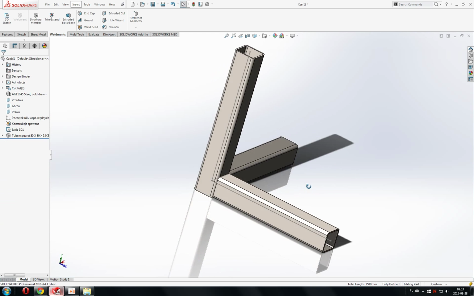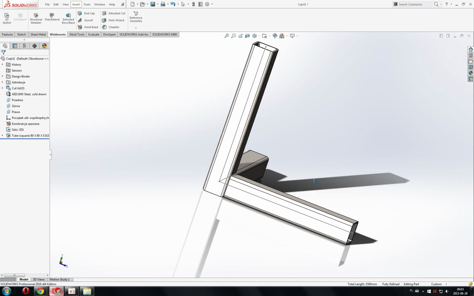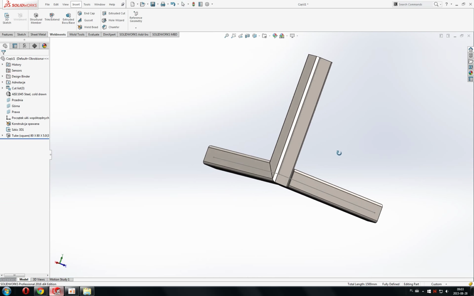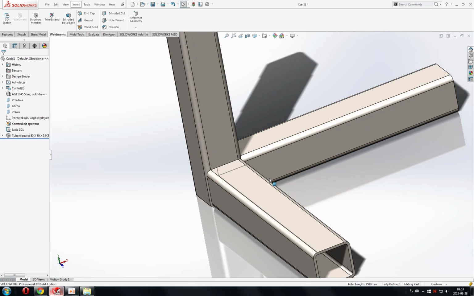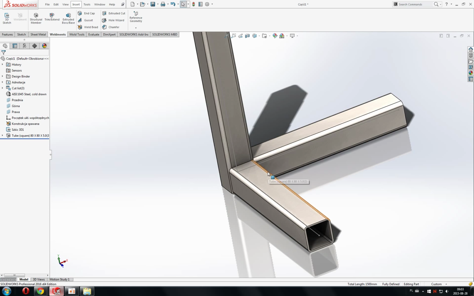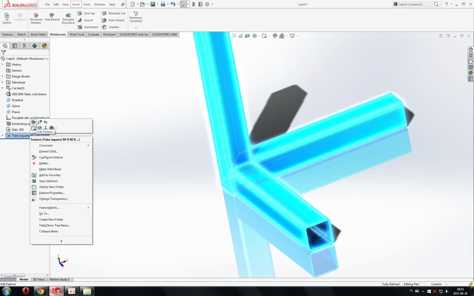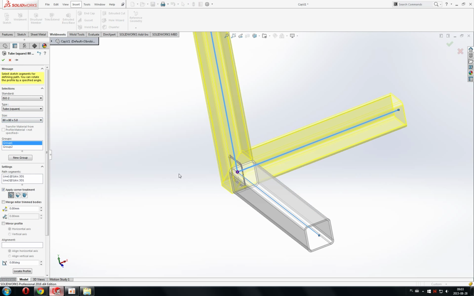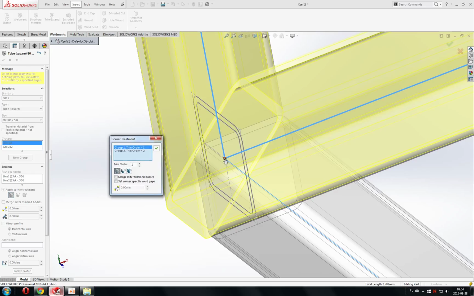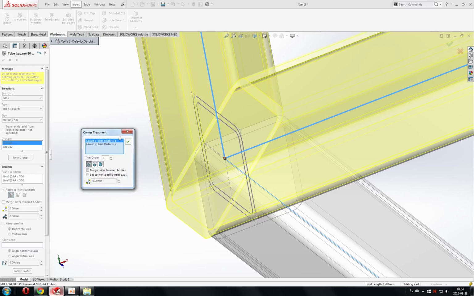Let's OK. As you can see, we have got here not the same structural members. So let's edit this feature. Then click on this pink point. And here we can choose a trim order.